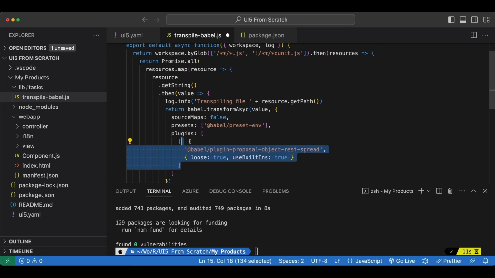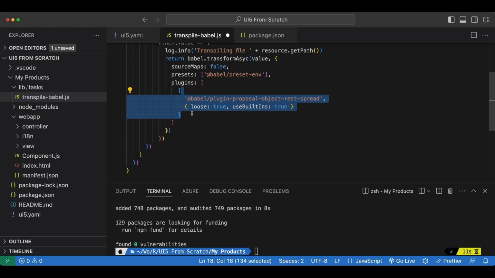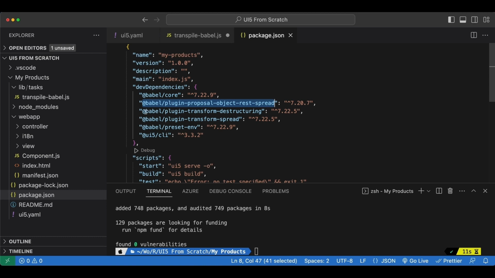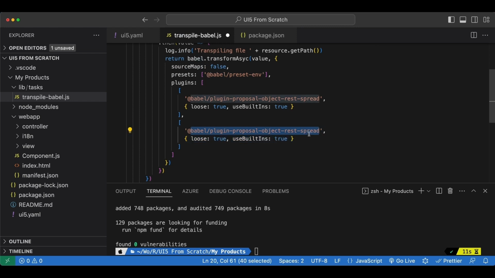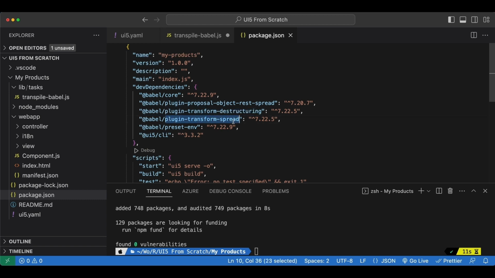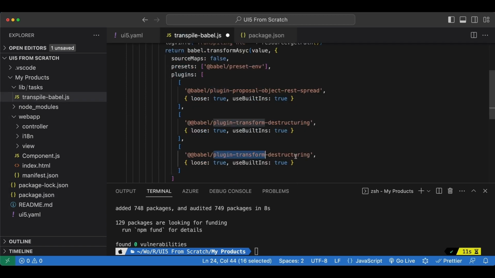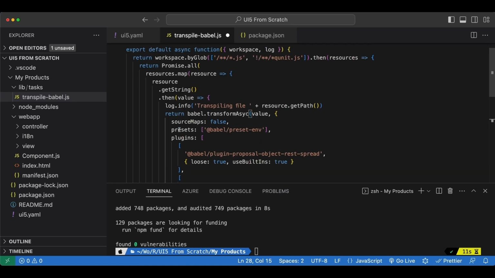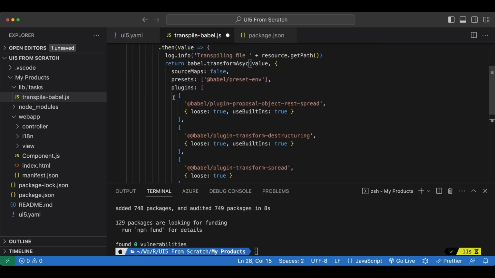Next one, I will just copy this. Next one is destructuring. Let's get it. And we again use the same options. And lastly, we have transform spread. And for this one, we only pass in loose true. So where does this end, the transpile? Let's see.